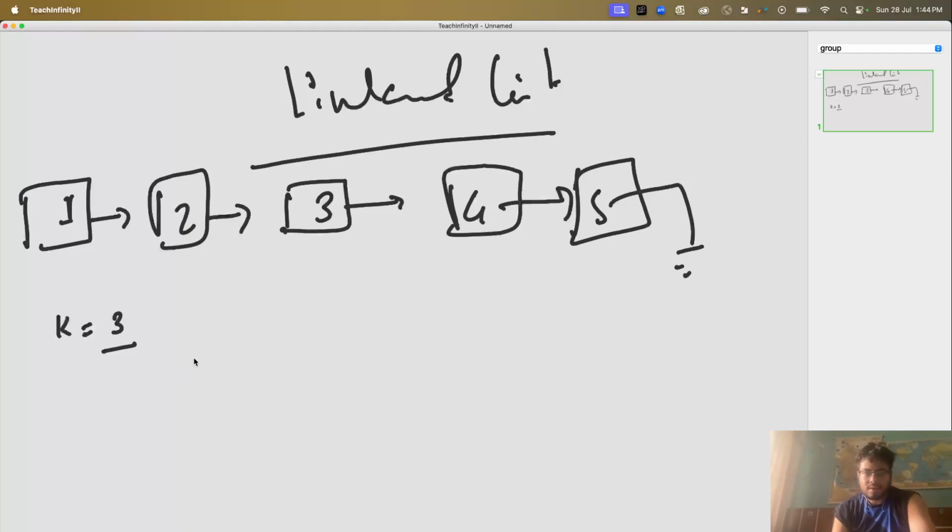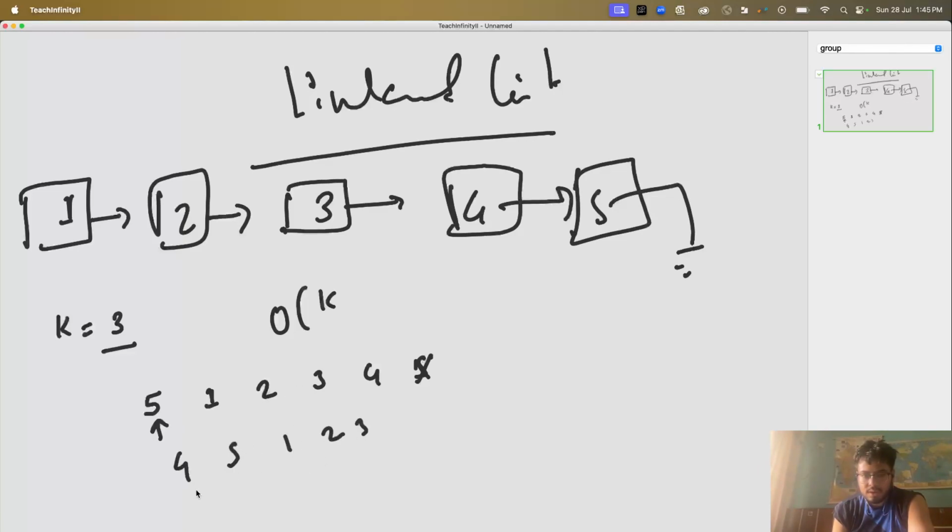For every k, for example for the first k, I will iterate through the list till 5, take this 5 and move it ahead of the head. So in the first iteration, my list will be 5, 1, 2, 3, 4. Then for the second iteration, again I iterate to the end and move 4 to the head, so it will be 4, 5, 1, 2, 3. And I will just return this.